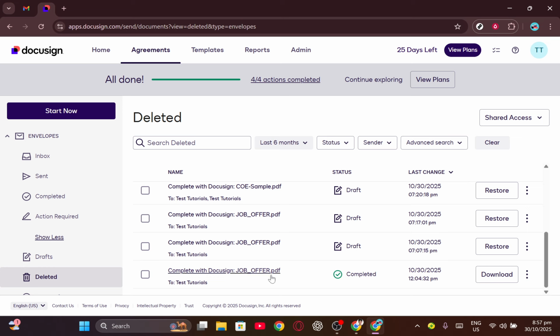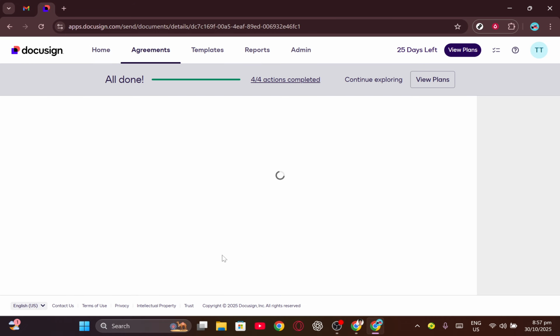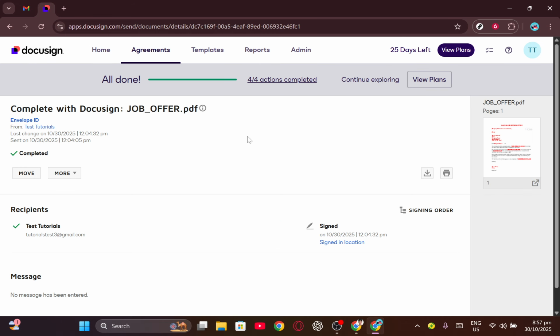Now, you'll need to identify the specific envelope you want to verify. Click on the envelope you are interested in. Doing so will provide more detailed information about this particular envelope, including its status, signers, and more.